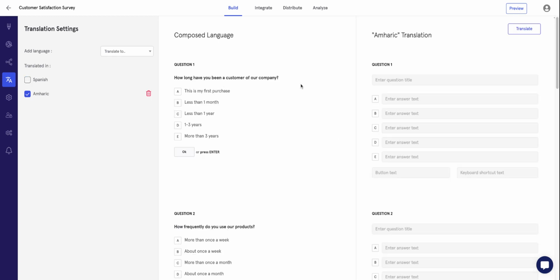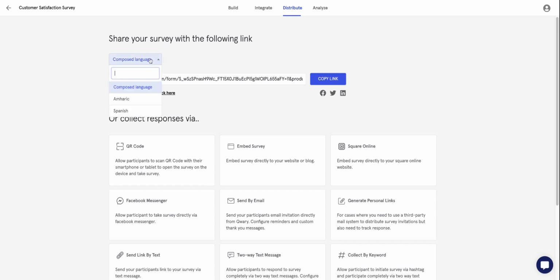Now, the good thing about this, you can either give an option to your survey audience to switch between the languages in the survey. Or if you know the language before sending out the survey, you can go to distribute and copy the URL of that Spanish language and distribute that. So the survey will be only in Spanish.